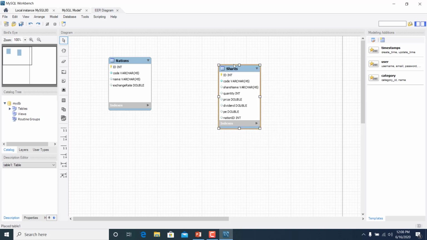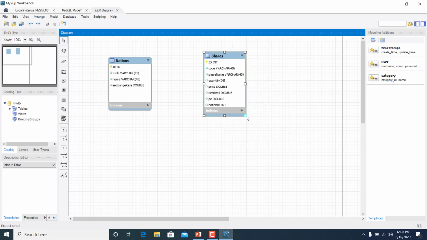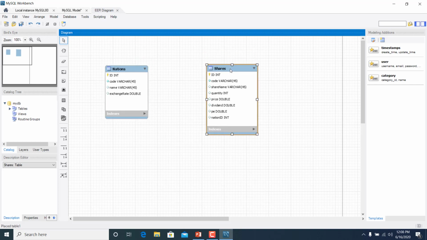Alright, so let's close that, and we have 2 tables now. Nations and shares. Alright, this is the foreign key, and right here this is the primary key. These 2 need to be linked. Fine, we created these 2 tables, which was straightforward, I would say. And see, interestingly, we have the data type associated with each attribute. ID is an int, code is varchar, right? So, yeah, a lot more expressive.